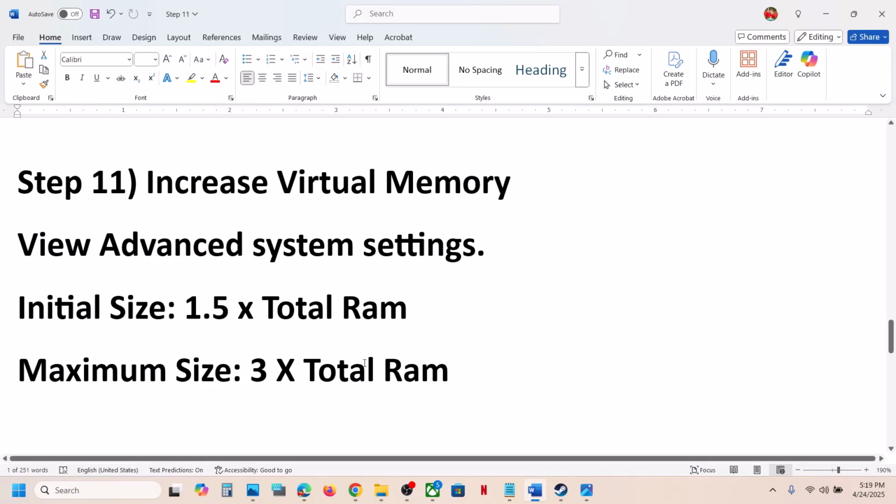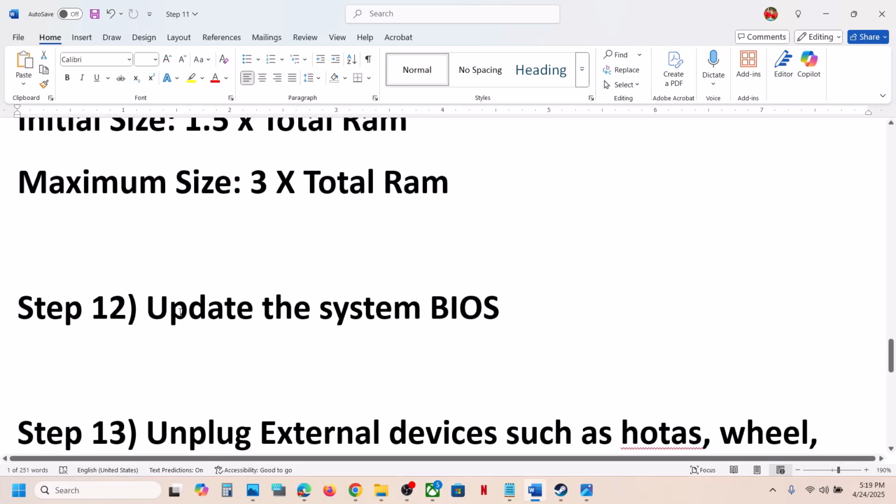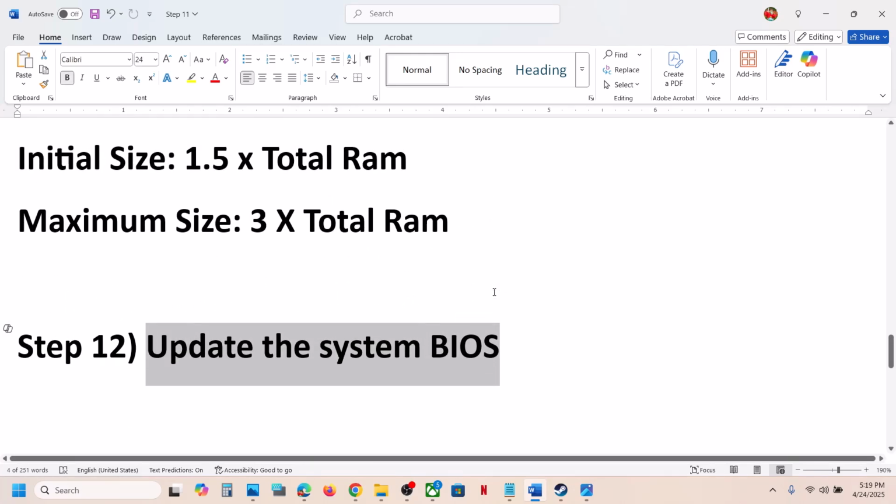Now the next step is to update the system BIOS. So go to your system manufacturer website. So if you have a Dell computer, go to Dell. If you have Lenovo, go to Lenovo. So go to your system manufacturer website, select your model number, and then update the BIOS.